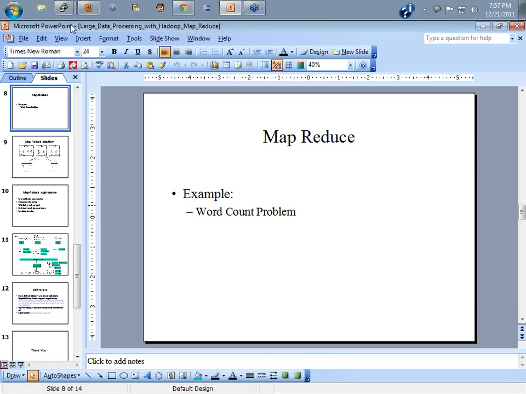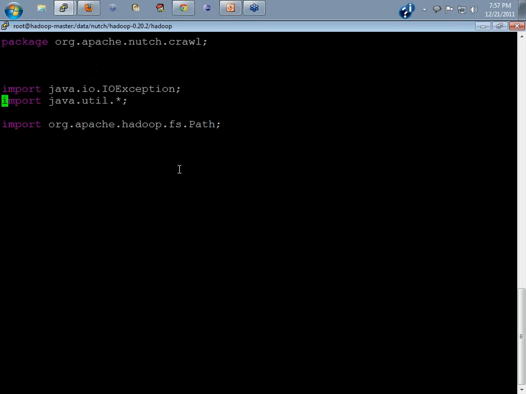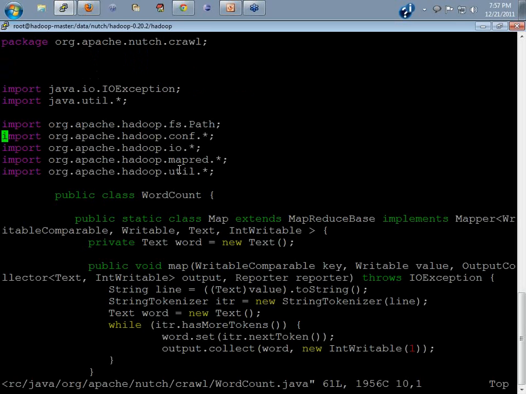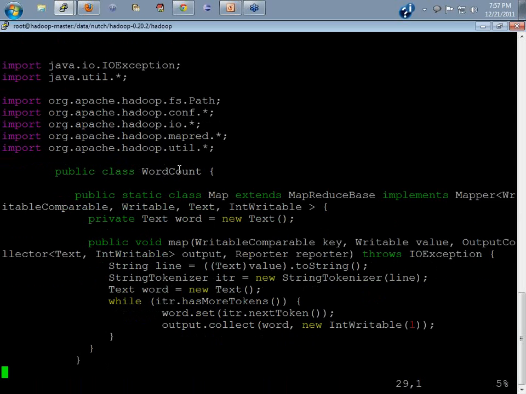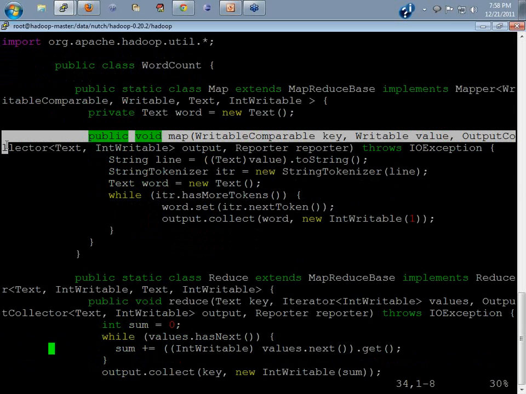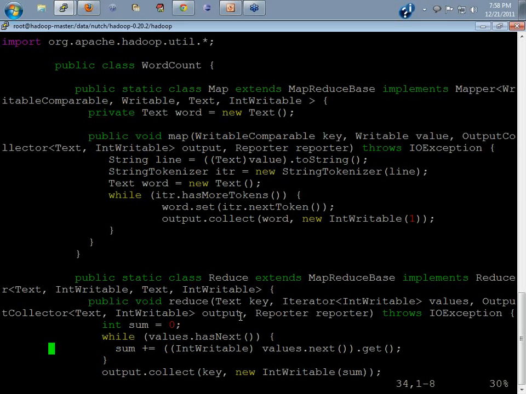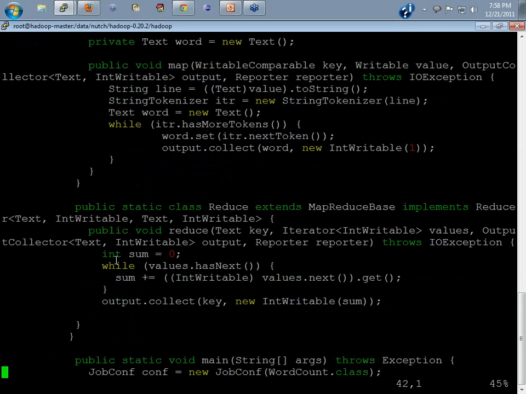So I'm going to show the code first. This is a word count class. In this we have the map function. This is the map function. Then another thing is we have the reducer function. And there is one basic thing, which is the start MapReduce main function.